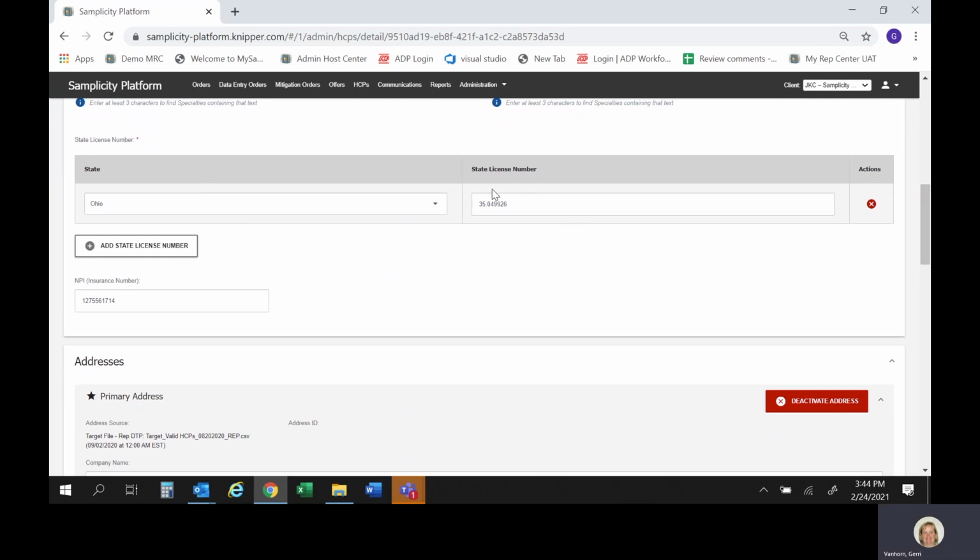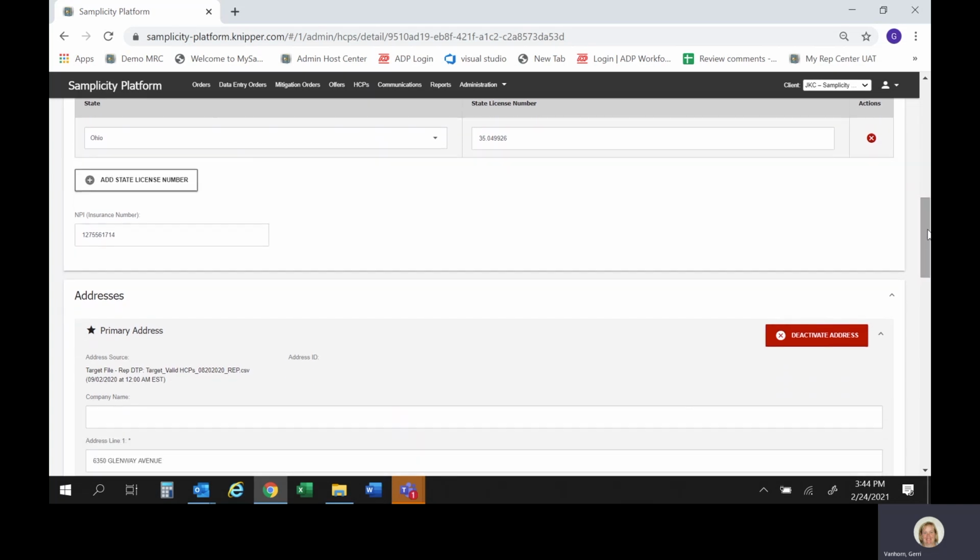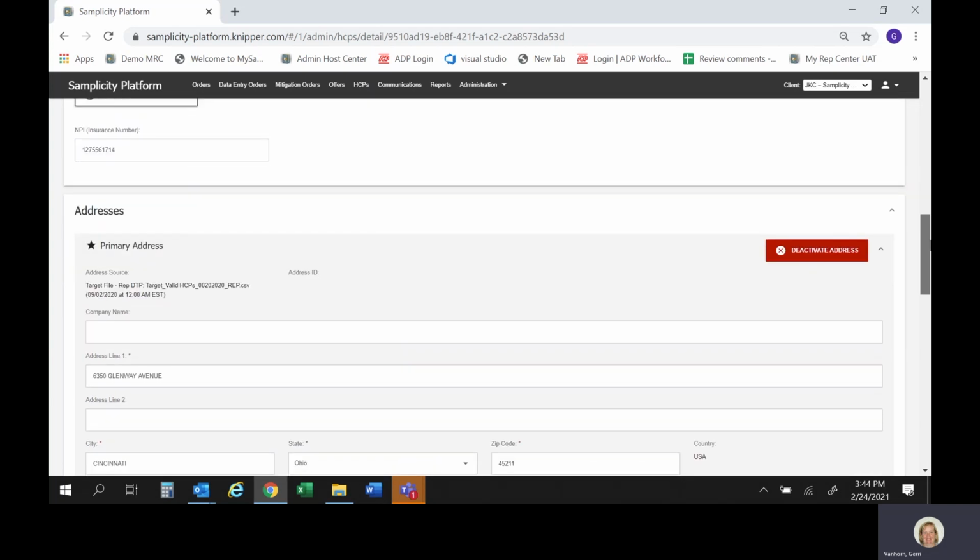You also have the ability to load the state and state license. So if this HCP has a state license in New Jersey and New York, we have the ability to store both of those SLN and state information. We are capturing the NPI number. The team is actually reviewing and considering making NPI mandatory, but as of now, that is an optional field that we capture.